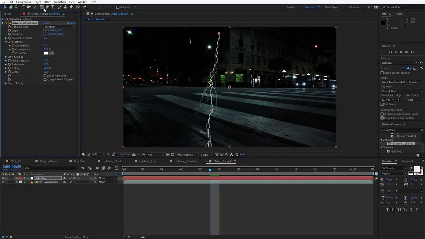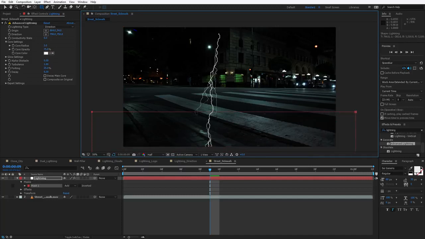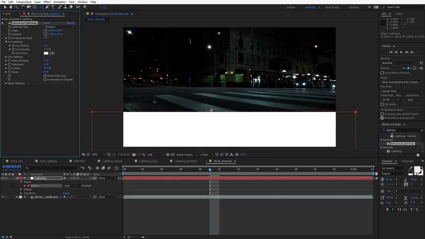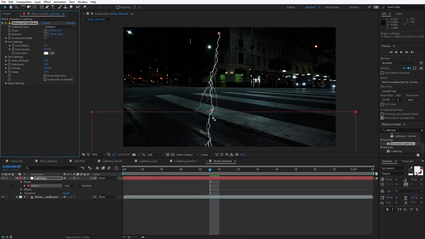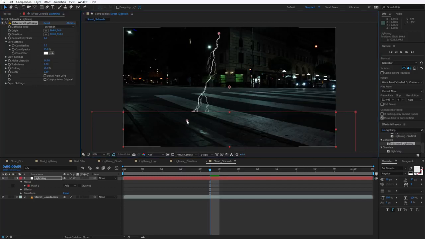So what I can do is take the rectangle mask tool and just draw a shape around the bottom. So if I turn this off, you can actually see that I've isolated this bottom part. And the cool thing is that the lightning effect can actually interact with it. So what we can do is go to the alpha obstacle and just turn this up a bit. And now you can see that it's sort of touching the surface. So we could bring this down here.